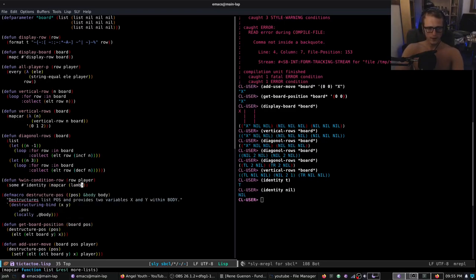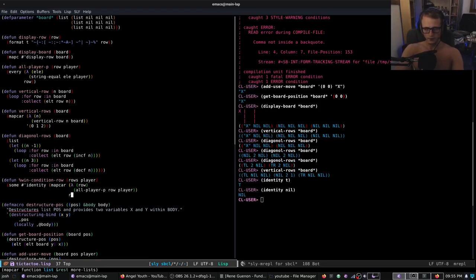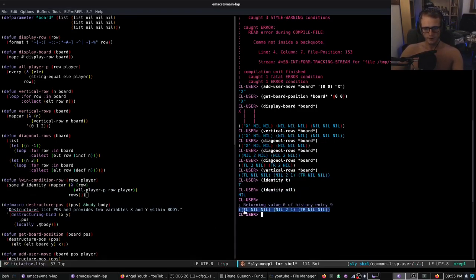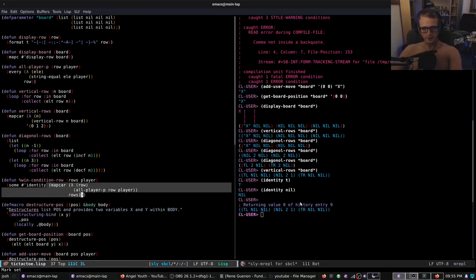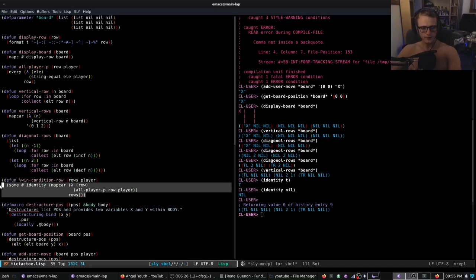We just do lambda, then that should be rows. All-player-p, row player, and then rows. Now, what this is doing is we're handing in a list of rows like this, and it's going to go through each one and map through each of these and say, is any of these all-player-p? Are they all the same character? So are they all X, are they all O, sorry. And then that's going to return a new list, and then we're going to go through that new list and check if any of them return T, because if any of them return T, we know that row has won.